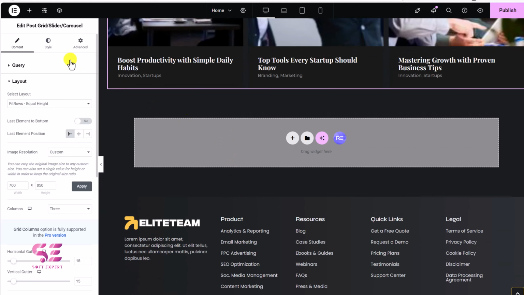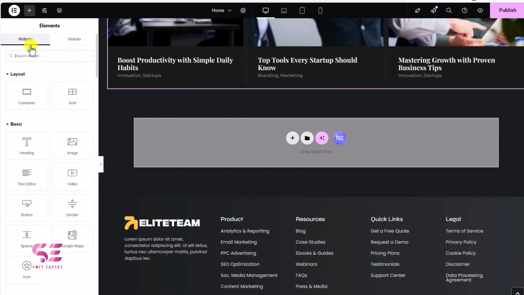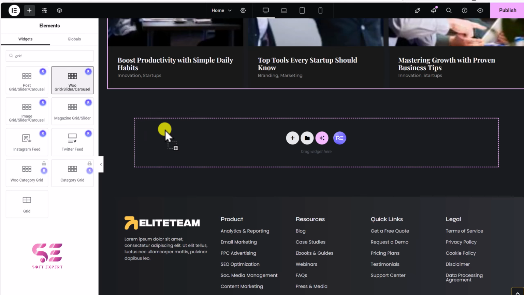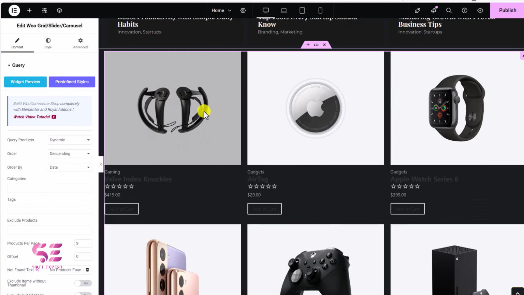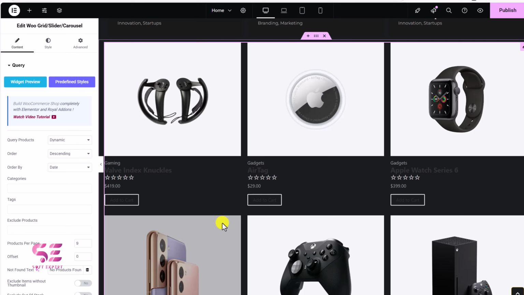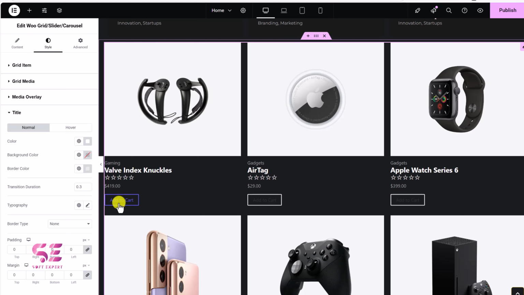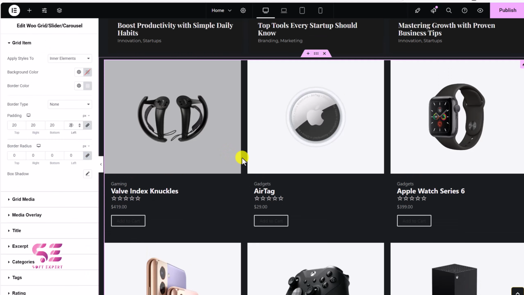Let's scroll down. Again, I'll click on this plus. We'll search for grid or loop, and we have this grid slider carousel. Let's bring it over here, and in the same way we can further customize the styles. This time let's keep the black background and let's change its colors. Okay, and we can also change the colors for the add to cart, and that's it.